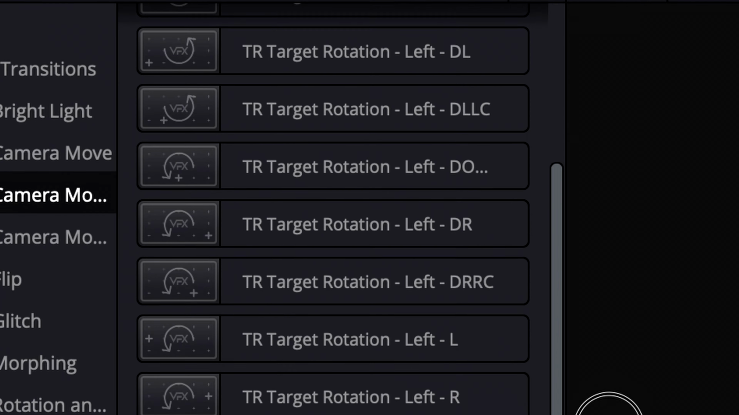And you can try this out with all the other transitions as well. The targeting transitions may be a bit of a leap for you beginners out there, but it's not a terribly hard thing to get used to.